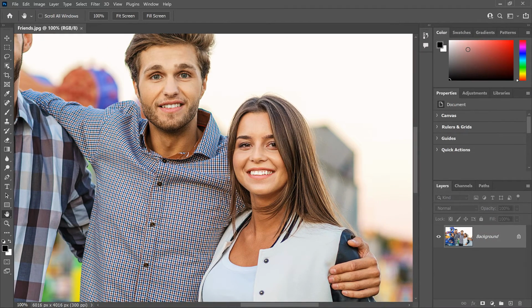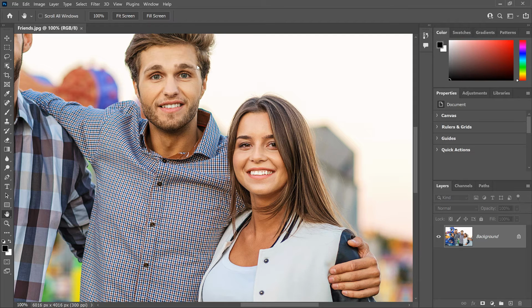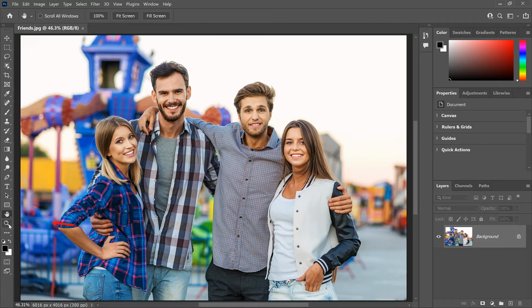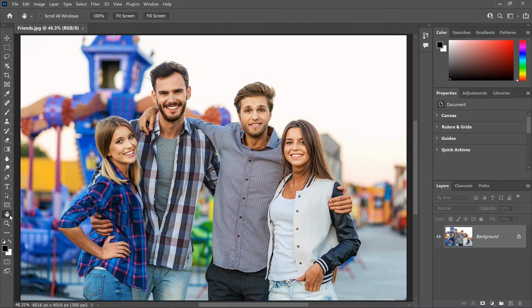Overscroll allows you to pan the image even when the entire image is visible on the screen. To fit the image on screen, I could go up to the View menu and choose the Fit on Screen command, or I could press the keyboard shortcut Ctrl-0 or Command-0 on a Mac. But you can also fit the image on screen by double-clicking on the Hand tool in the toolbar. If you double-click on the Zoom tool, you'll jump to the 100% view. So I'll double-click on the Hand tool to fit it back on screen.